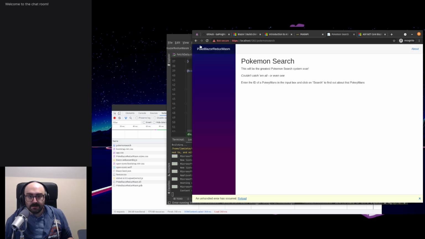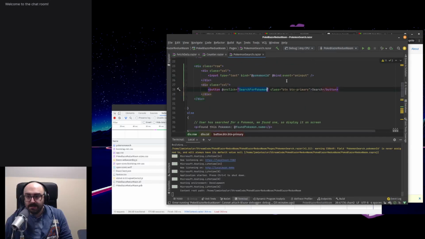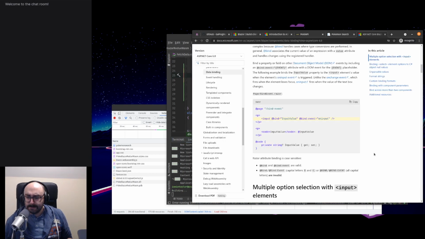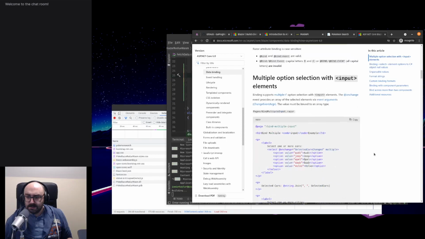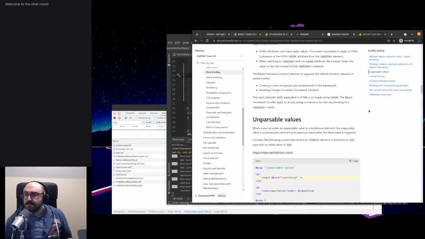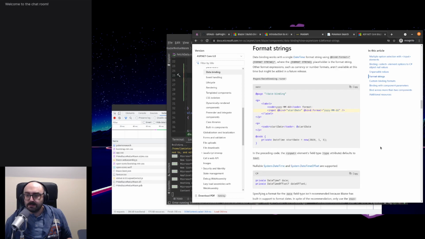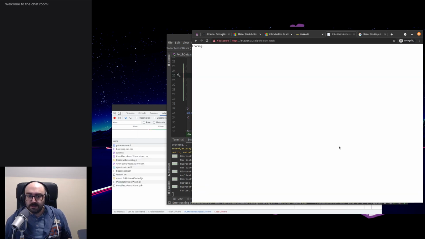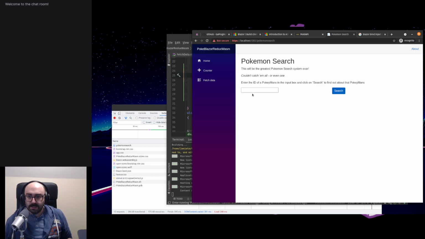It's still an error. I wonder if perhaps that on bind doesn't do what we think it does. Let's put this back to how it worked before. Multiple options select with input elements. No, that's not what we want. Select elements, format strings. Come back to all of this in a moment. Just make sure it's actually running so that we don't get that reload thing. Yep, that's working.